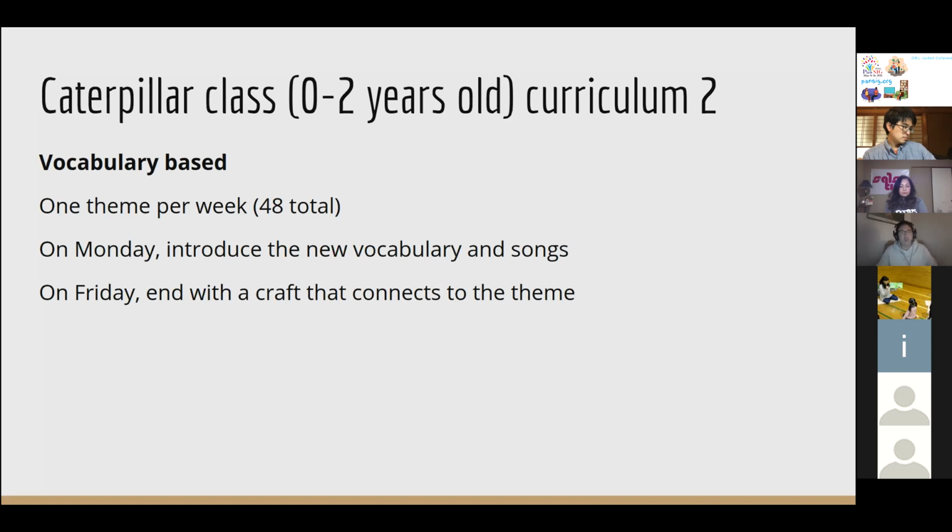So I organized it into one theme per week. Say one week is summer clothing. On Monday, I'm going to introduce the vocabulary and the song. I always have to have a song connected to that theme. And then throughout the week, they're doing all that. And on Friday, I'm going to end it with a craft that connects to that theme.